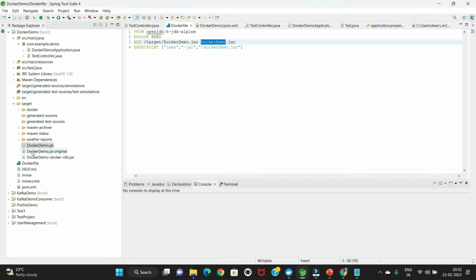For some other project, for example, if I create a test project, inside the target folder there is a test.jar, so copy test.jar. So this needs to be replaced each time. So now my requirement is I want to create this very generic file.